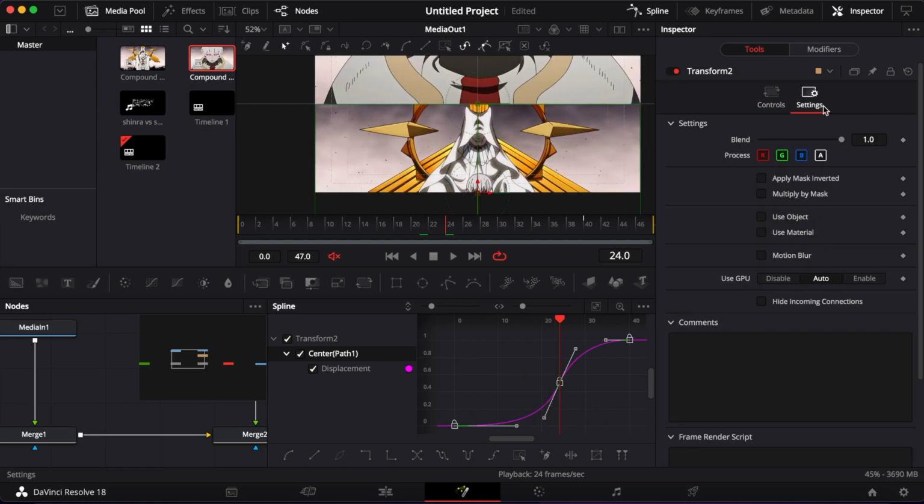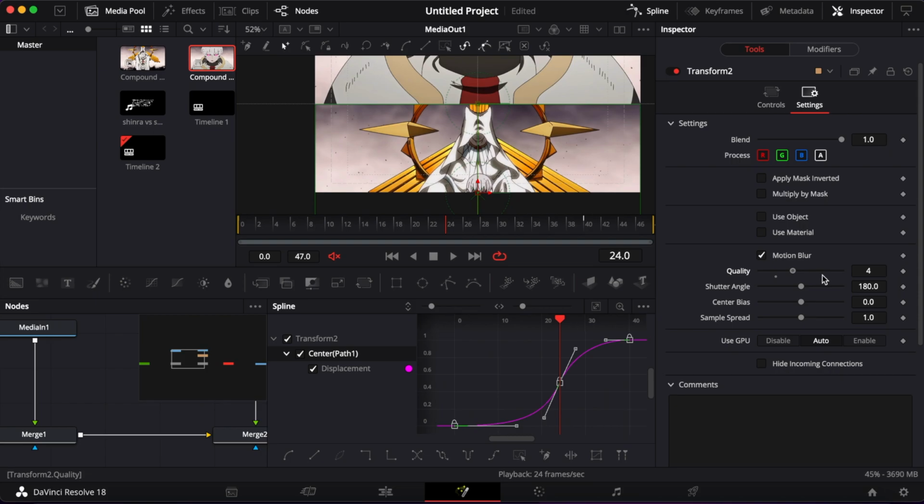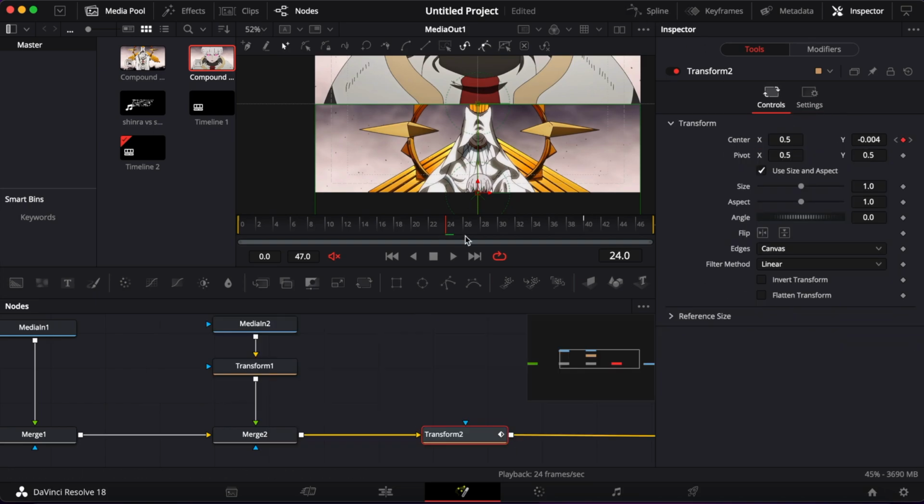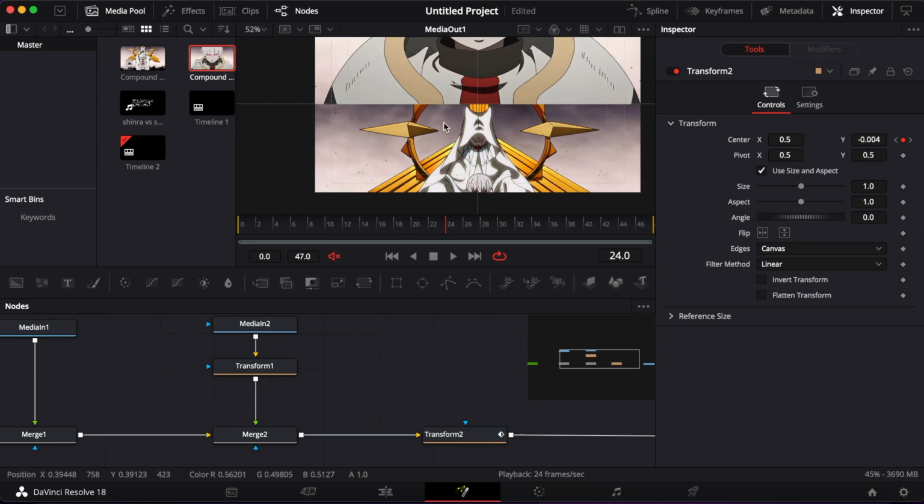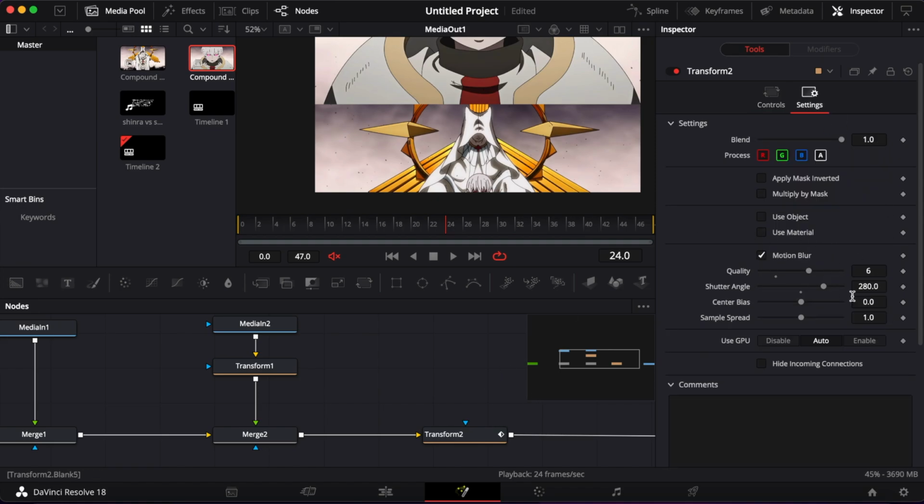And then you do motion blur or do whatever motion blur settings you want. Typically, since I have a laptop, I try not to go past 6 unless I really have to, at least in terms of the quality. So, and I don't go past 280 in terms of shutter angle. So that's just a tip for anyone who finds this tutorial and uses a laptop.